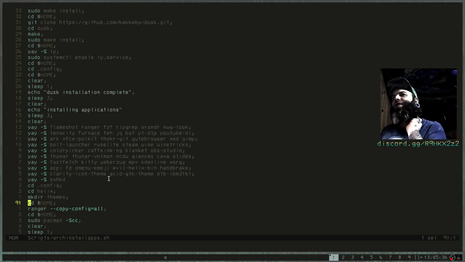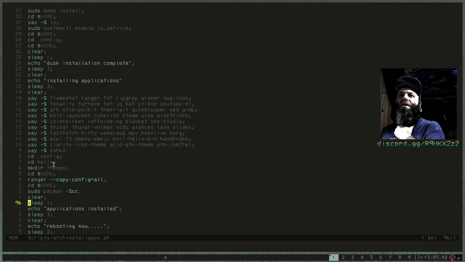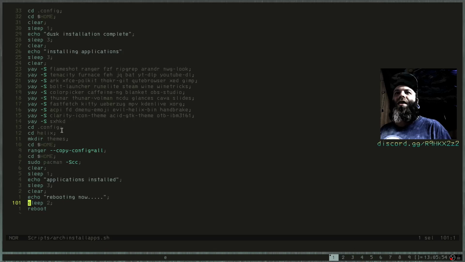And then it moves into doing applications. This isn't fully done yet, and like I said, I'm gonna change this into a package list kind of situation. This is more just so I know all the different things, and if I ran the script, it would actually work and do something. So yeah. And then it CDs into the config folder. It creates the themes folder for Helix. It sets up the configuration for Ranger right here.